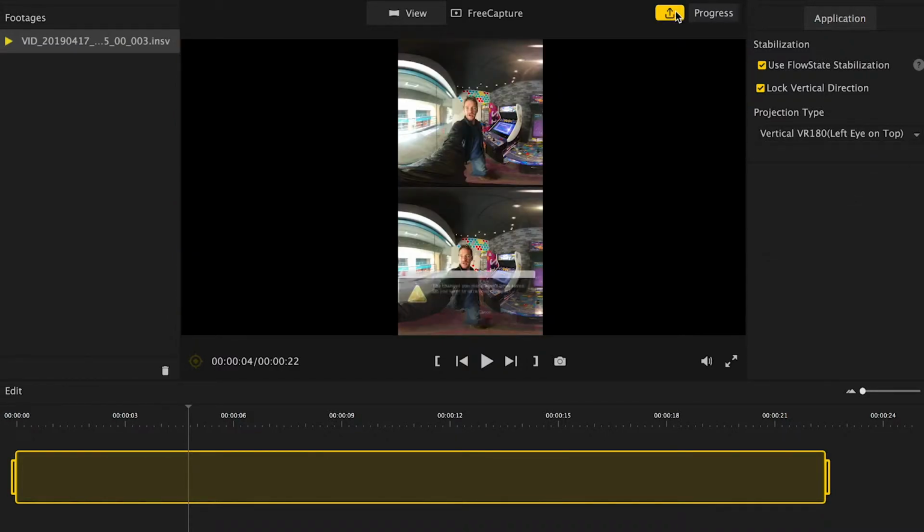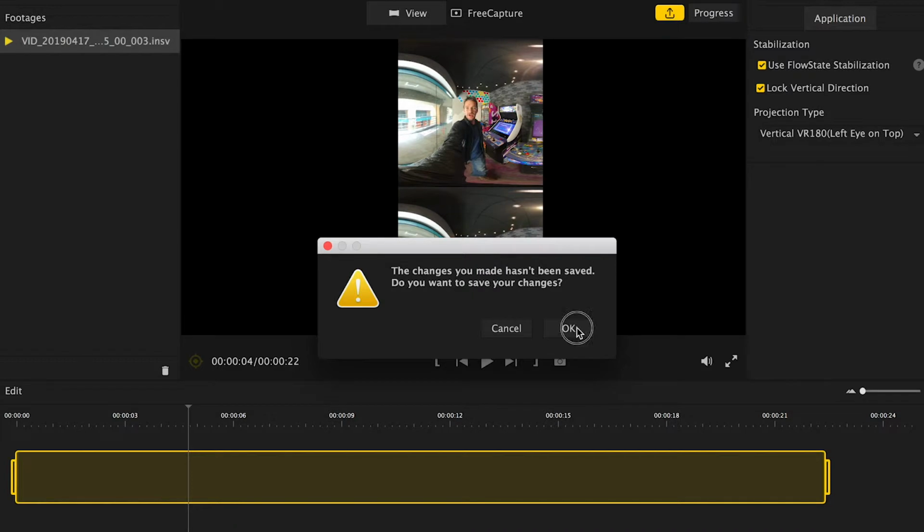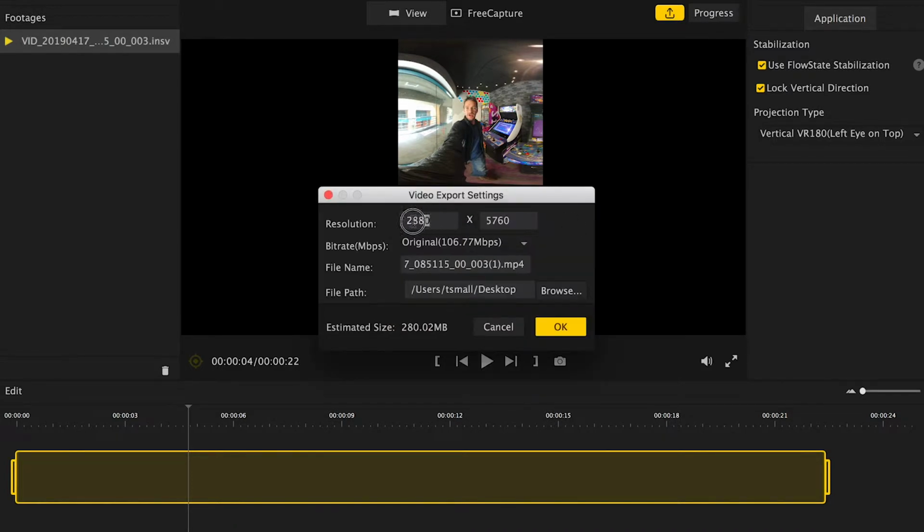Now I'll choose Start Export, and I need to make this video square by changing my export settings to 5760 by 5760. And I have to be careful because if I click around, the software will try to reset the numbers. So I'll make sure it's still 5760 by 5760, then click OK.